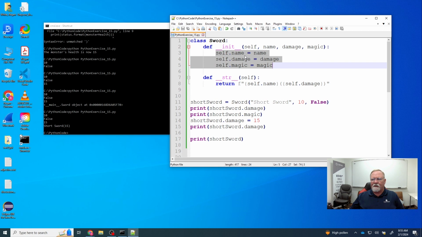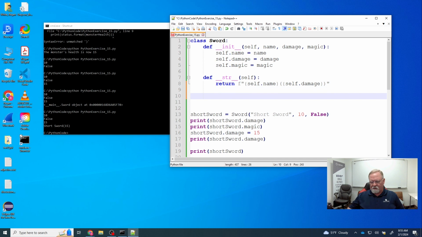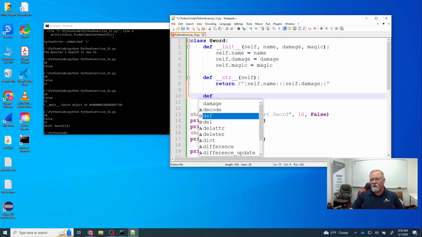But then we have another thing that we can do. We can add methods so that not only can our sword do stuff, not only can our sword have values like damage and magic and whatnot, but it can also perform actions. So essentially, this time instead of establishing a parameter, we're going to establish a method. We're going to let our sword do something now. To do that, we have to establish a function.